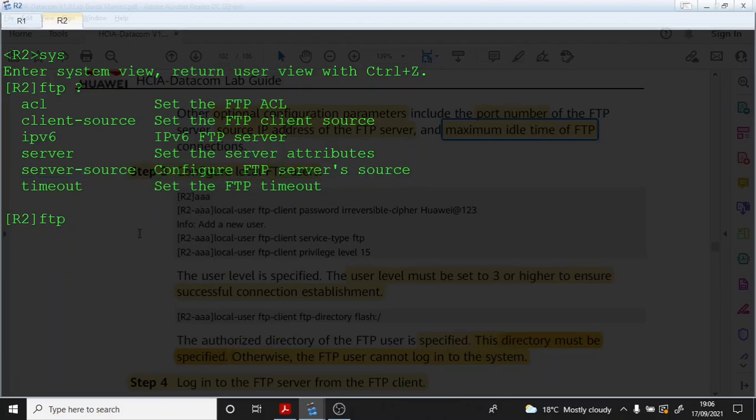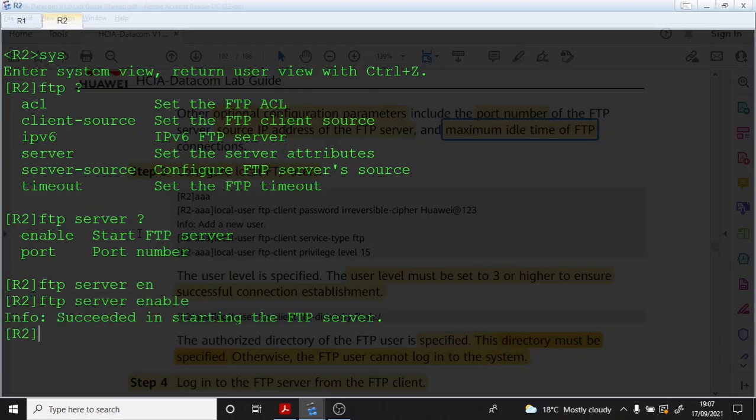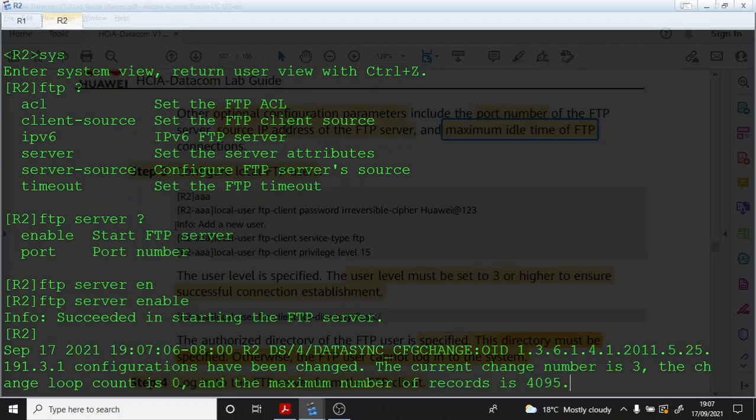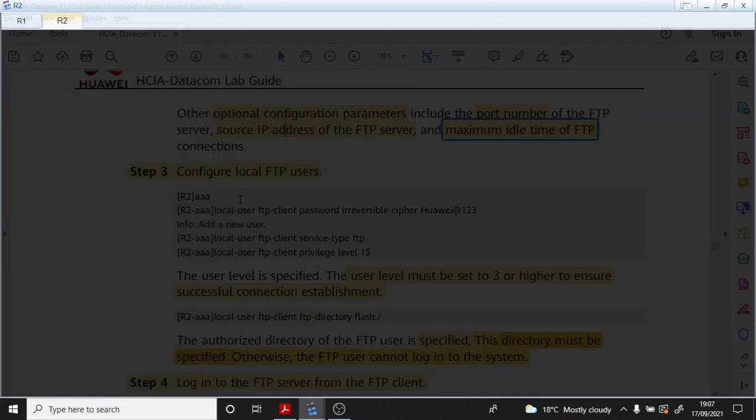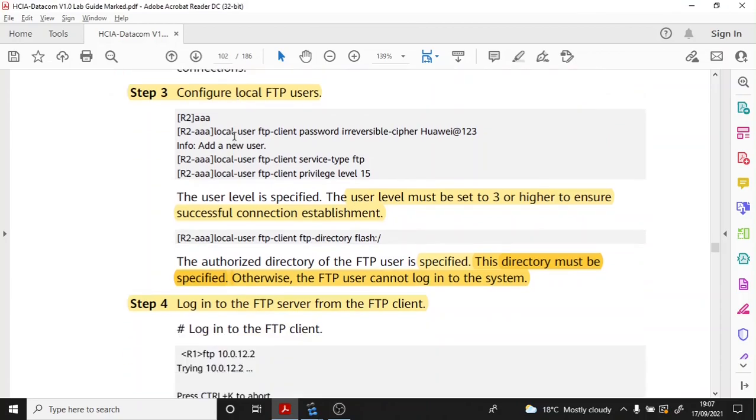So here, we're just going to use FTP server enable. Let's do question mark. You can either do enable or port number in order to set the port number. So we just want to enable like that. Okay, so now we have R2 acting as an FTP server. Okay, so let's now go to step number 3.